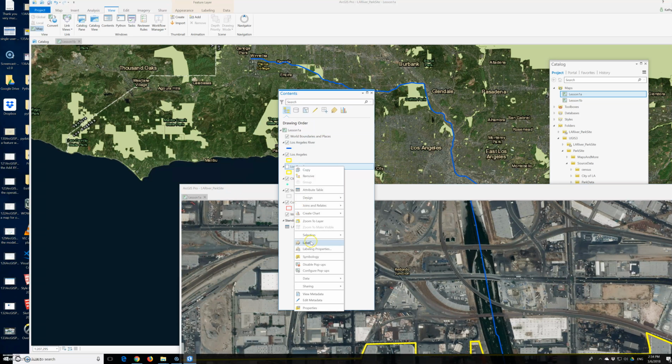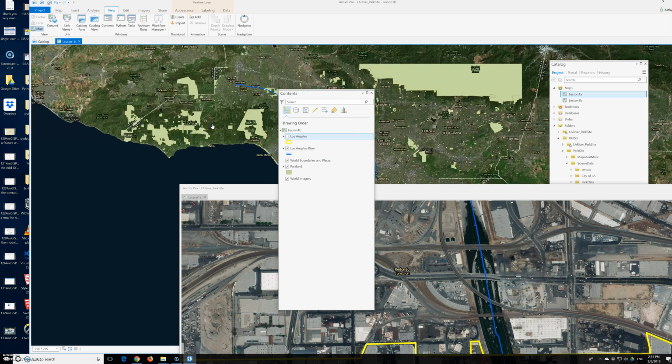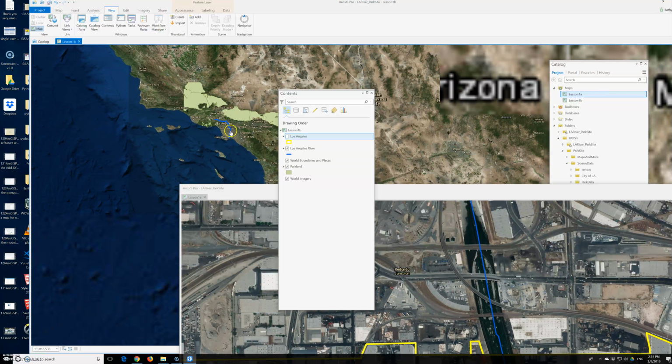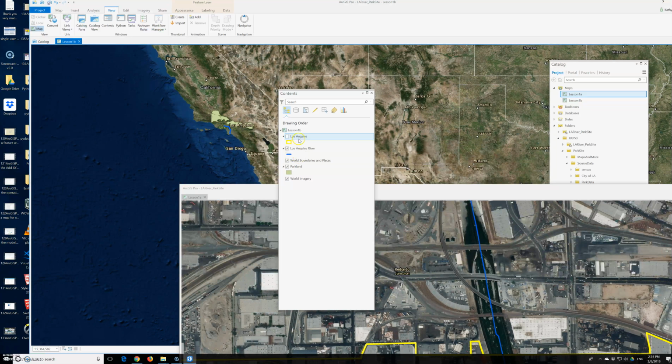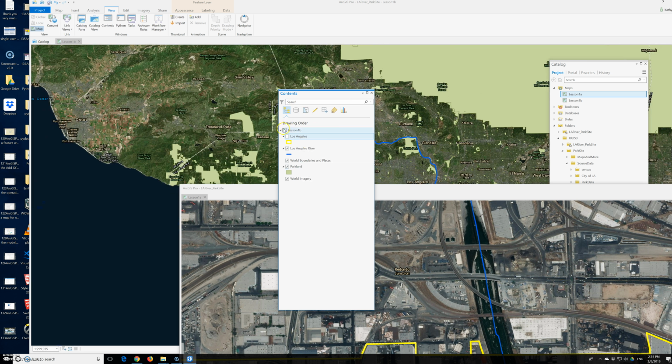I want the Los Angeles boundary. I say copy and then back in here, I can just paste it. Then I have a Los Angeles boundary. Alright, zoom to layer. There. Perfect. Now we're going to add a layer of census tracts.